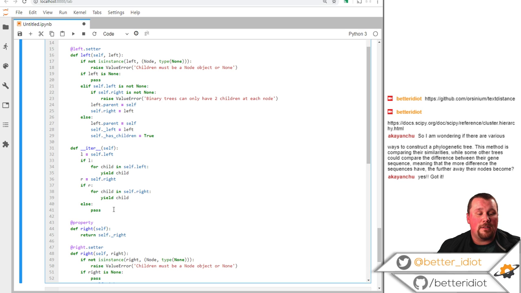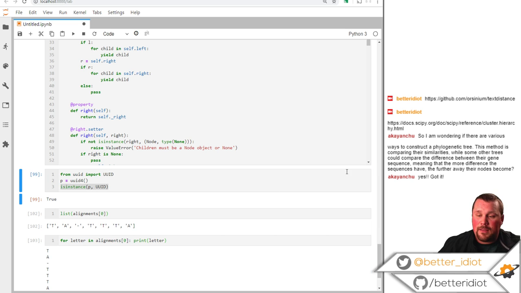So here it's saying just yield all the children. I can't get this to work for some reason. I don't know. Couldn't figure it out.